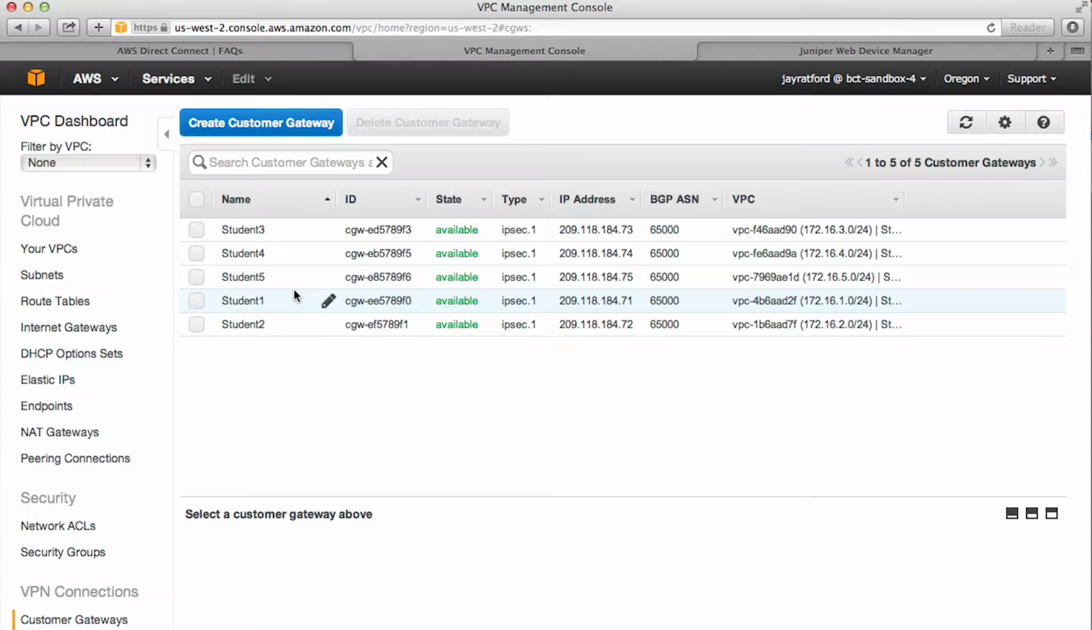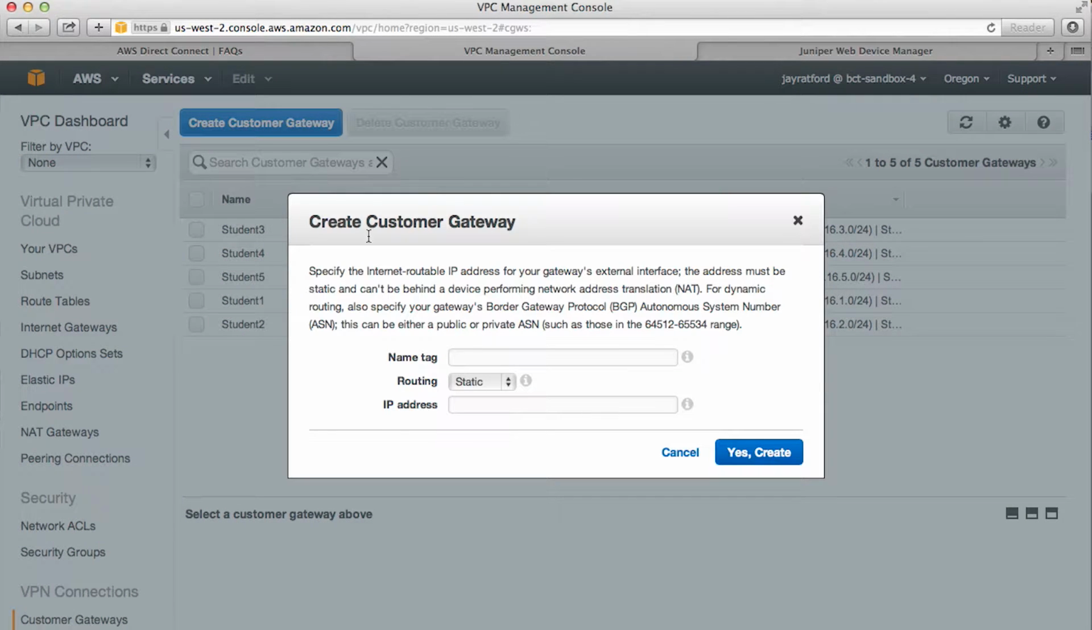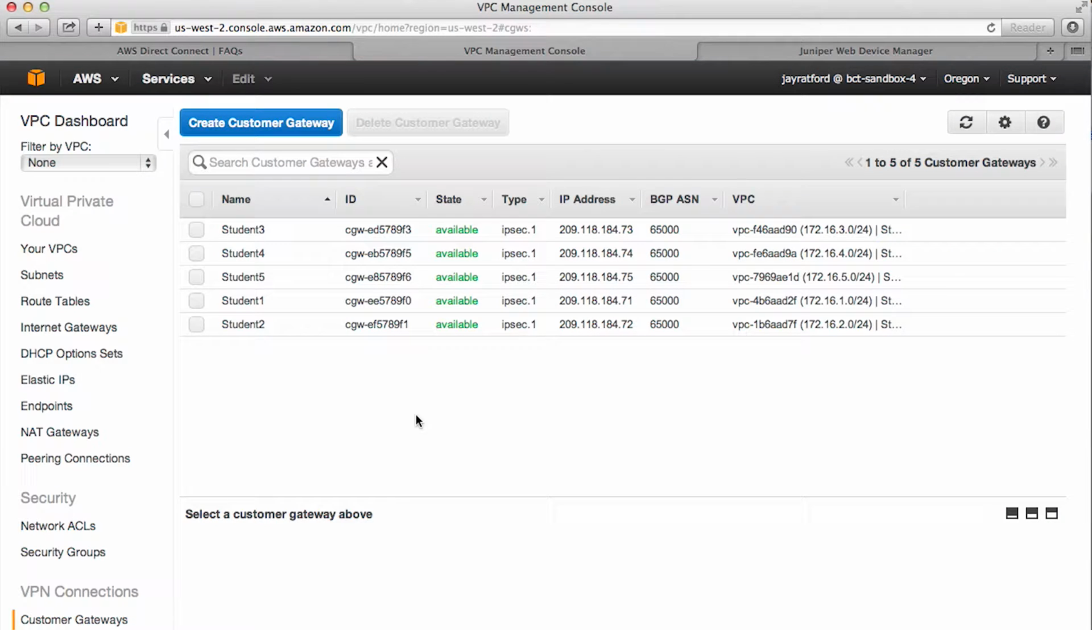Clicking around in here, you can see this is where we define the customer gateways, and I've already preset these up for a lab environment with your public IP address. If we were to create a new gateway, you can see it gives us the option of putting routing as either dynamic or static. In most cases, you'll have static routing, but if you do have a BGP, dual BGP service provider, then you go ahead and put the AS number in there.